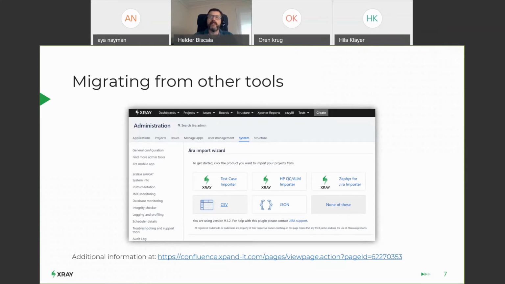And Xray has a wizard that will guide you through each one of the steps that you have to take, which column maps onto which Jira field, and which column maps onto Xray fields. And basically that's it. It will create it for you, and I can show that a bit later.